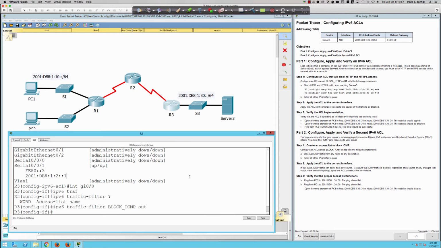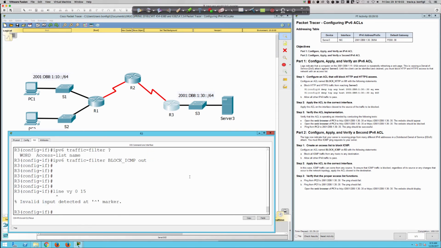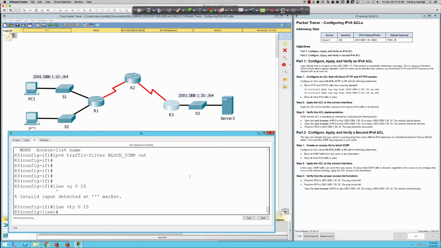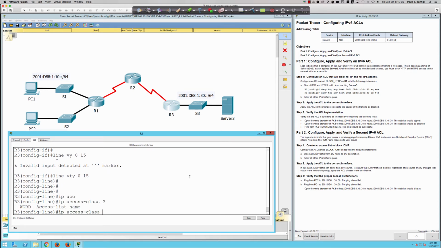The last thing that we want to talk about, and it's not part of this activity, but it's worth a few seconds of discussion here. So when we say line VTY 0 to 15, so let's say I want to protect who's able to access the virtual terminal lines, who's able to administer router 3 here remotely. And that's why we go into those virtual terminal lines. And it's here, remember, where do we say, and again, follow with me here, do I say IP access class and then put the IPv4 access list there, or do I just simply say access class?